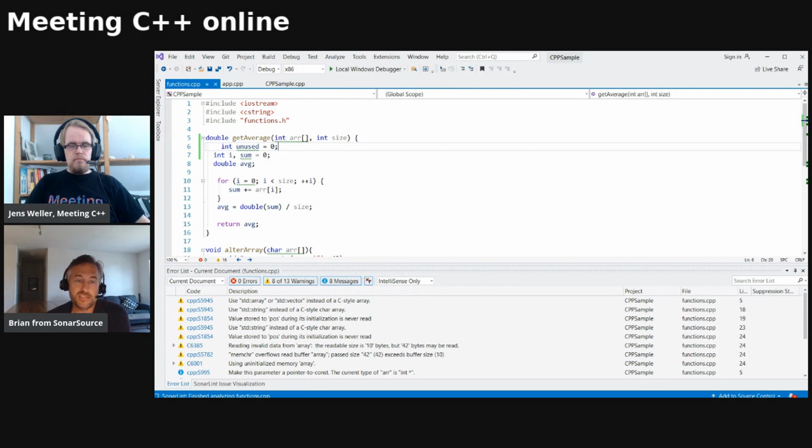SonarLint can also be connected to SonarQube or SonarCloud to synchronize rule sets and receive notifications when new issues are detected from a server-based analysis. This ensures that developers receive consistent feedback within their IDE and from SonarQube or SonarCloud.